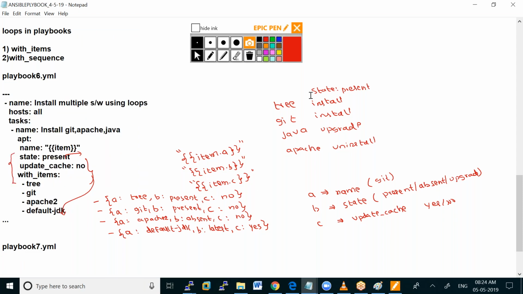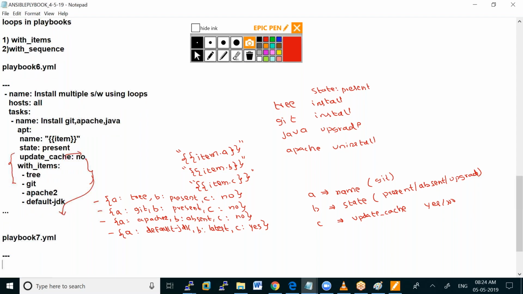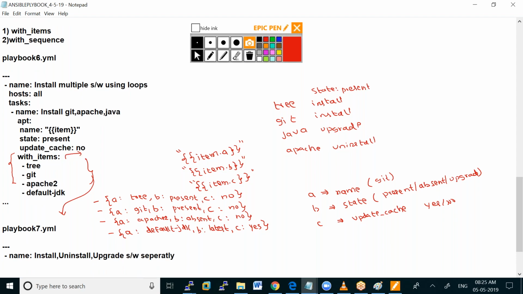Okay, let me start with dot, hyphen name. What do I need to do? Install, uninstall, upgrade software separately. Okay, this is the name of my playbook.